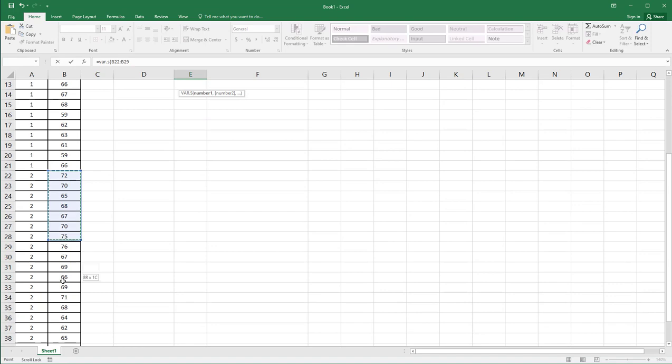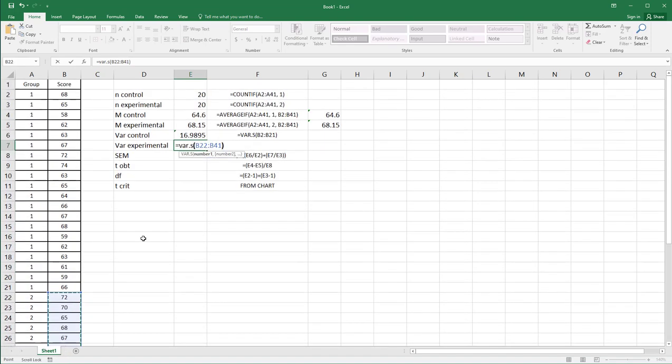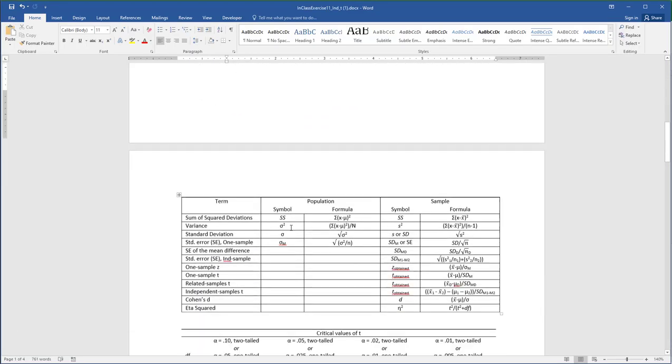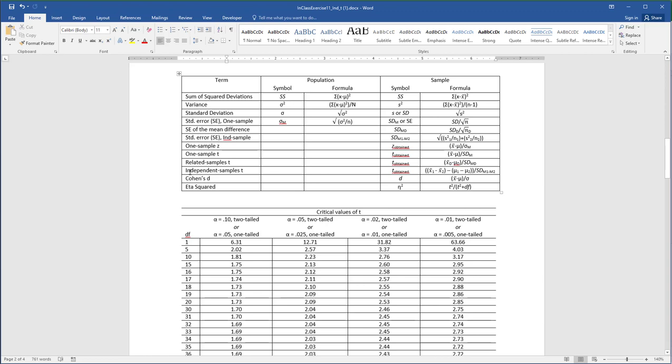And then we're going to get the variance for the second group of people. And once we have those two variances, then we can do the standard error of the mean. And I talked about this in the first video that I posted, but we can go and look at the formula for the standard error of the mean. And we can see that for the independent samples t-test, we're eventually going to get t obtained. So we're going to need this standard error of the mean, the SD m1 minus m2.